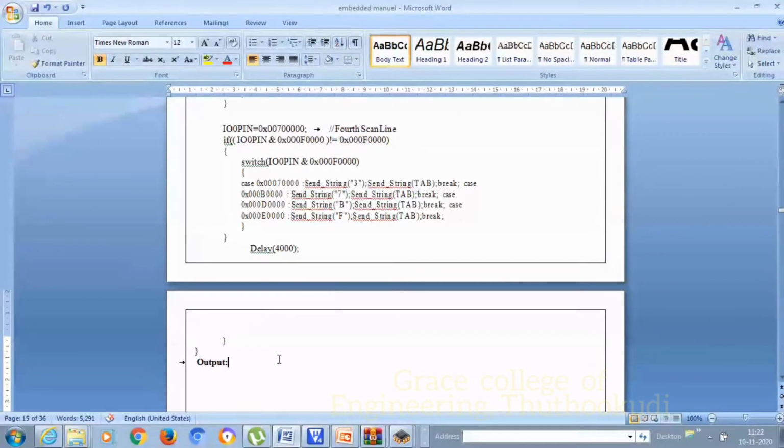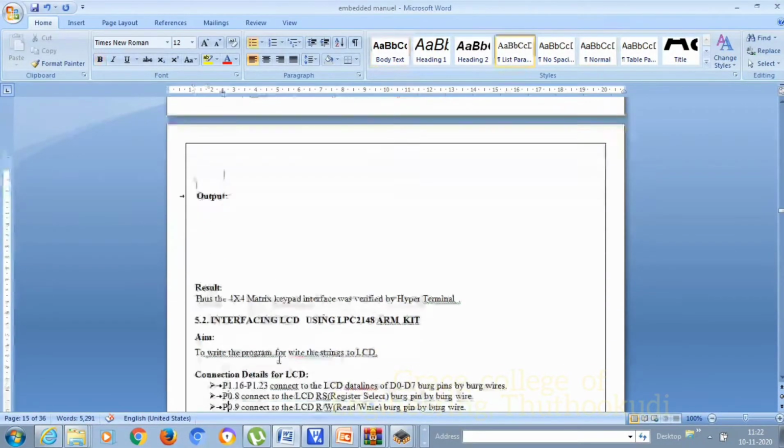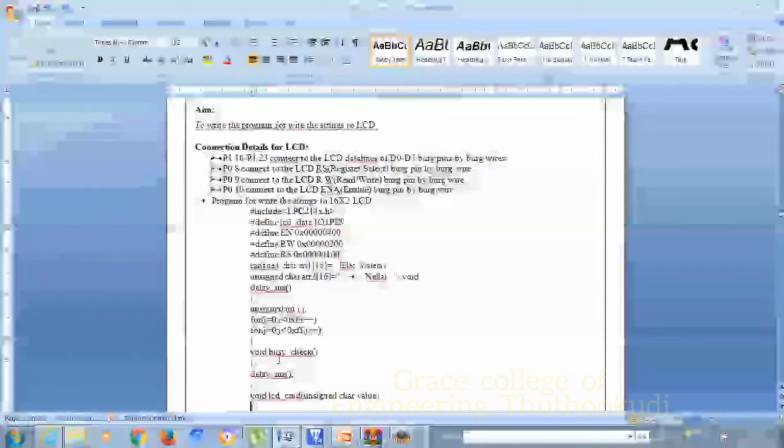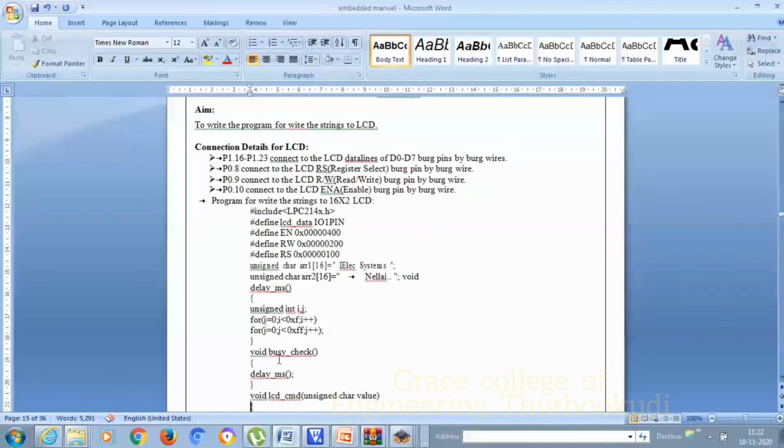This is the program for keypad. Next, we are going to see the program for LCD interface. For the LCD interface, we have to write the program to display data in the LCD. Here we are displaying the data using the data lines in the LCD. D0 to D7 should be connected to port 1.16 to 1.23, and RS should be connected to port 0.10, RW should be connected to port 0.9, and enable should be connected to port 0.10.